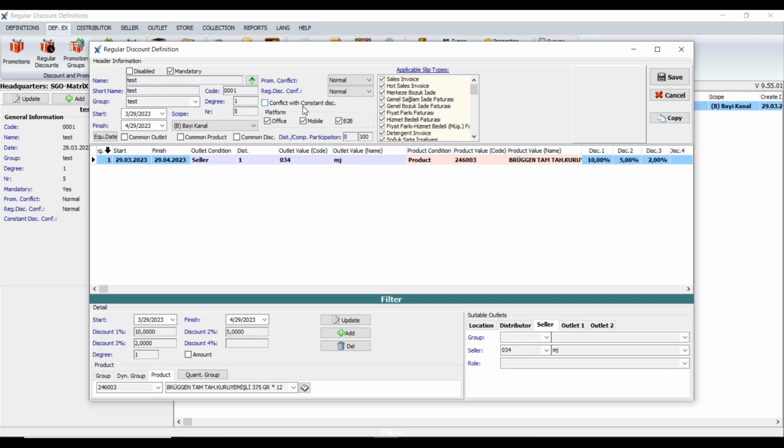You can check platform boxes to select platforms to apply this discount. Promotion conflict and regular discount conflict options work in the same way as in the promotions menu. You can apply the same rules here. You can check the conflict with constant discount box to avoid applying this discount to outlets with defined constant discounts. Lastly, you can select applicable slip types over here.